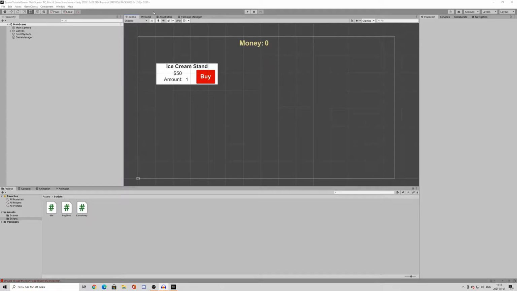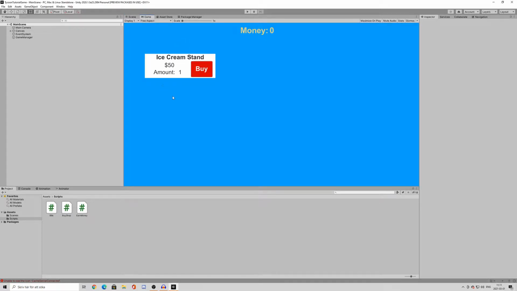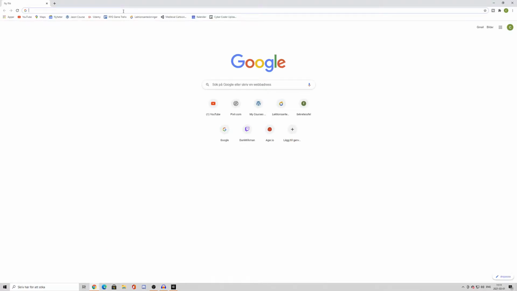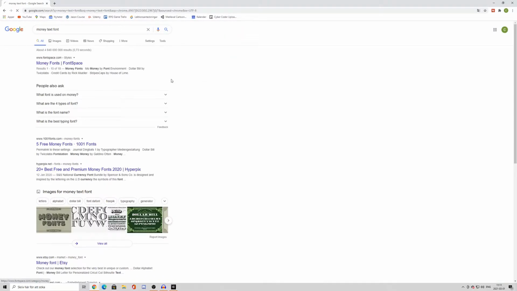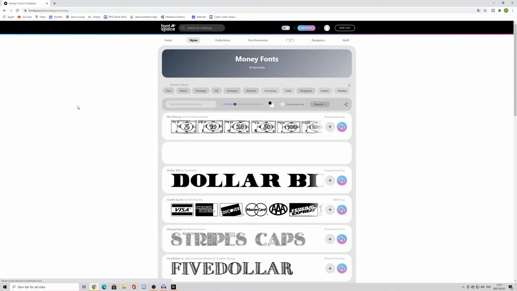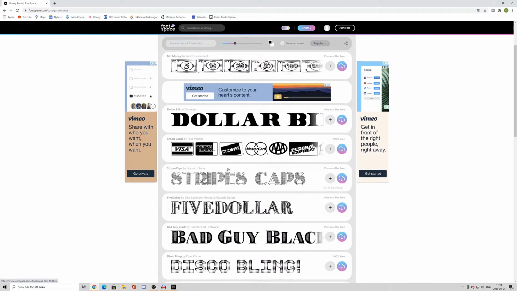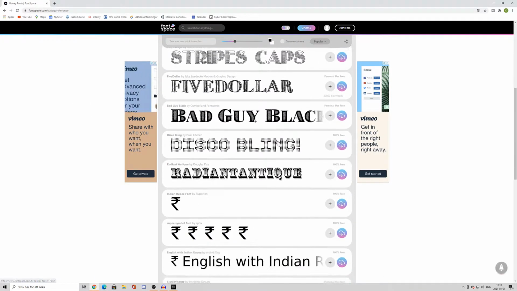Okay, so what I wanna do to begin with is import a new font to this game, because this looks kind of boring. So go on to Google and search up like money text font, and then go into whatever pops up. So here we can find some cool stuff.